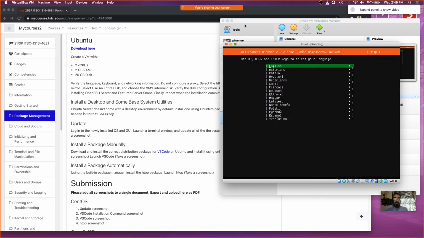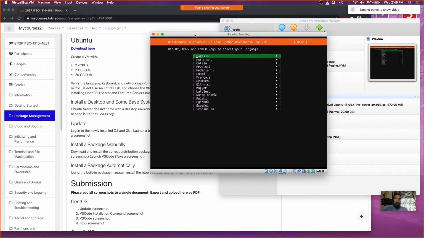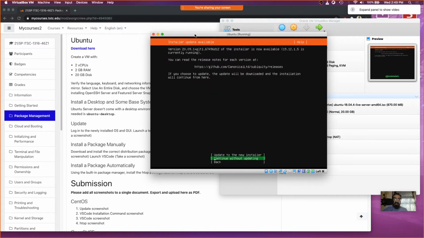All right, so once you hit Ubuntu, you'll realize, yeah, it's meant for the cloud. Everything is text-based. So anyway, English, same as before. Yes, sir.